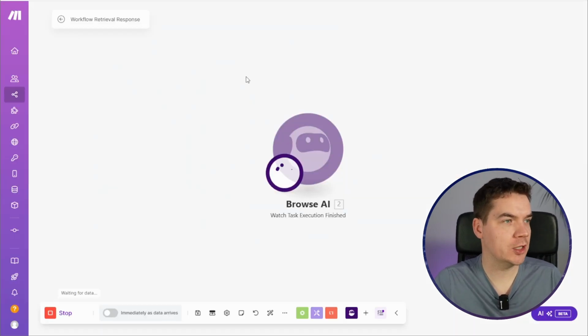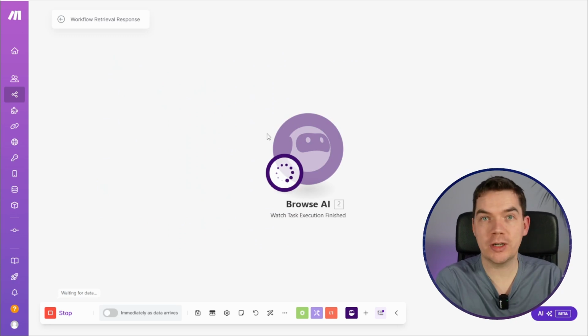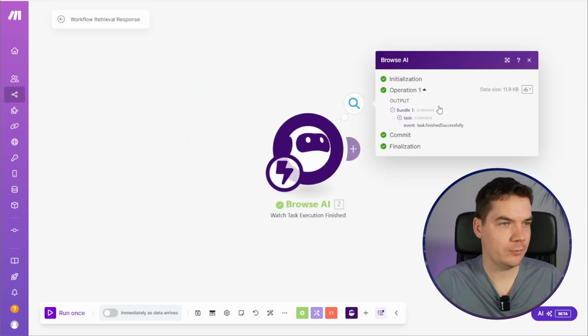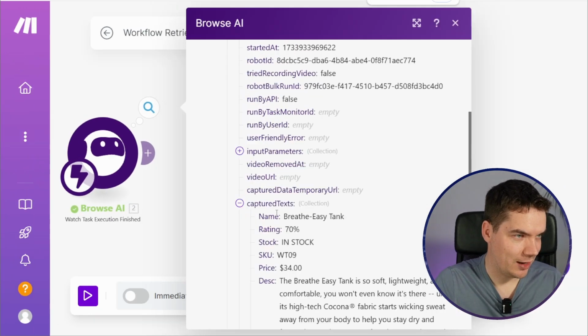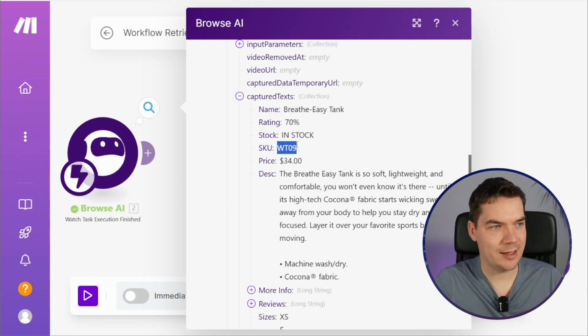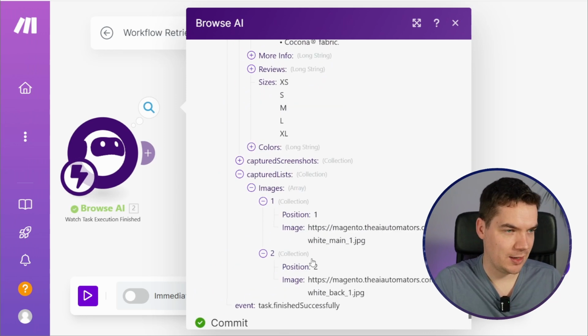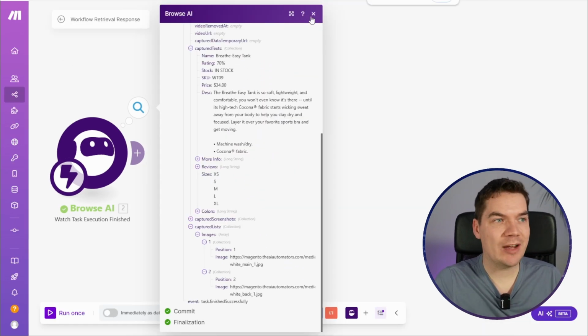And once they're finished, they're going to hit this webhook that's listening for a response, and then you can do something with it, like add them to an Airtable. Brilliant, there you go. And then if we click on task, you can see captured texts, and that's what we have. So there's the name, the rating, in stock, SKU, price, description, etc. And there's the 2 URLs of the images. So that's how the workflows work.